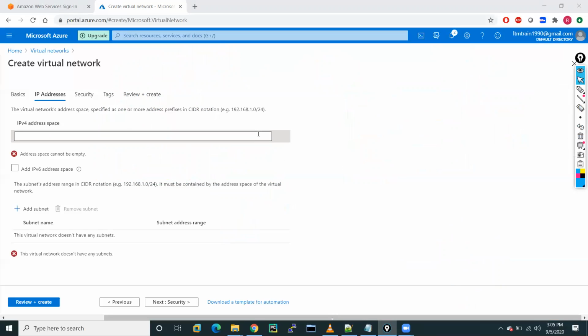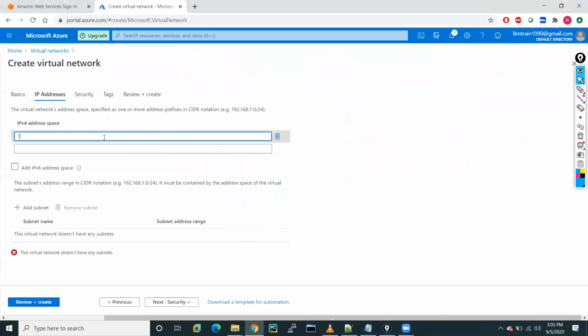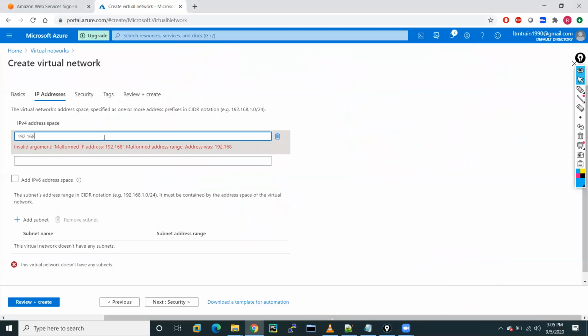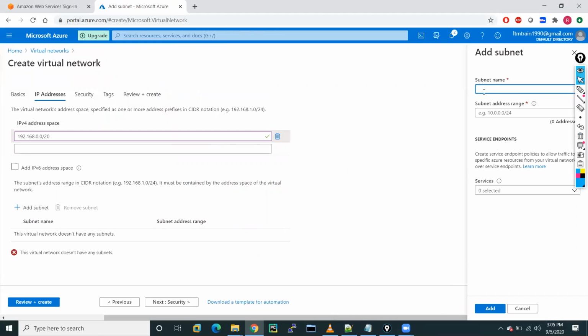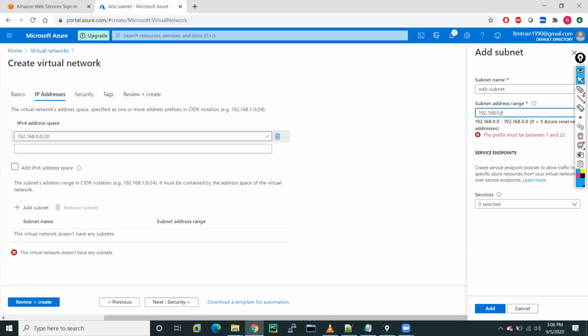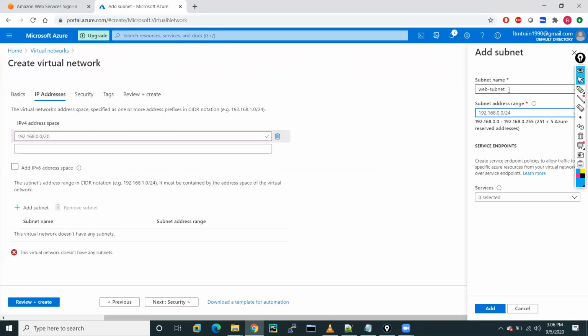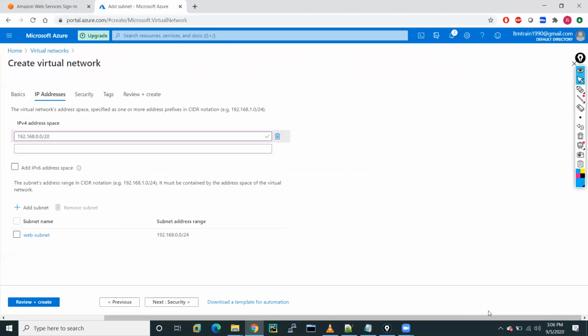Go there. I'll type here 192.168.0.0/20. Now you will get the option to add a subnet. So I will go here. I will add from here as well. What I will give as their name: web subnet. Okay, 192.168.0.0/24. Service endpoint, I will discuss this thing later. Click on OK.